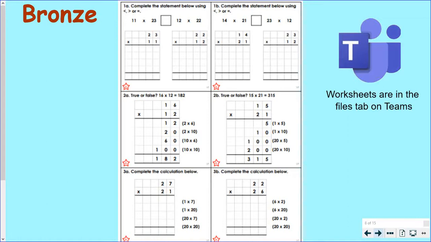So you've got to use those more than, less than, or equal to symbols to solve those calculations. But look at the numbers. The numbers don't go bigger than 4. You've got lots of 1 times something. So you should find your times table knowledge will be absolutely fine with this and you'll be great at doing it. Okay, then you've got true or false. 16 times 12 is 182 and 15 times 21 is 315. So you can solve that calculation yourself. Then we've got complete the calculation below, which you can have a go at.